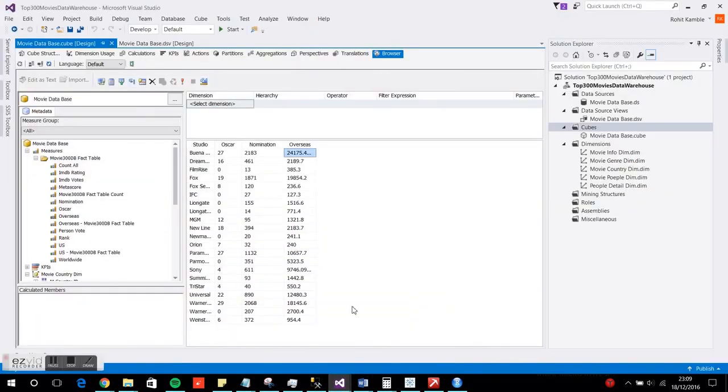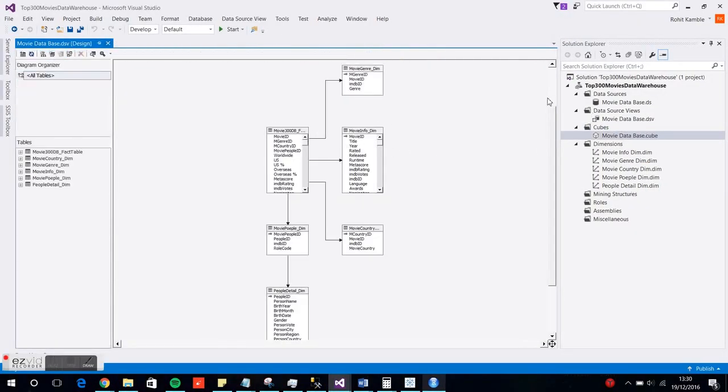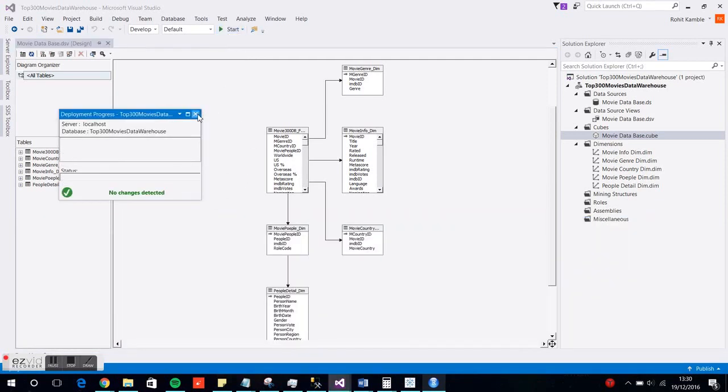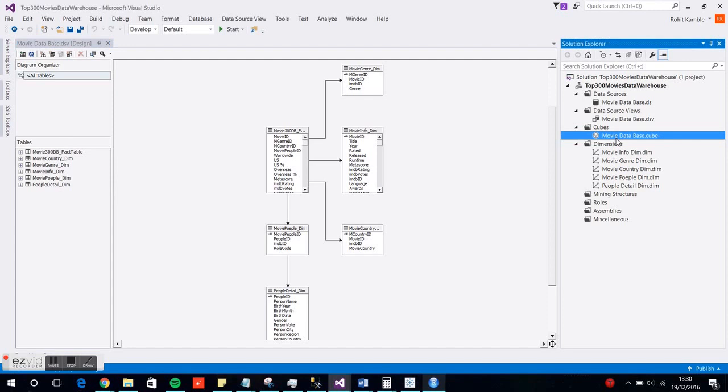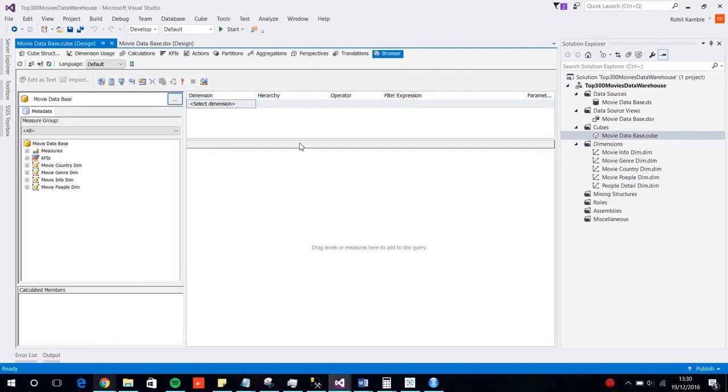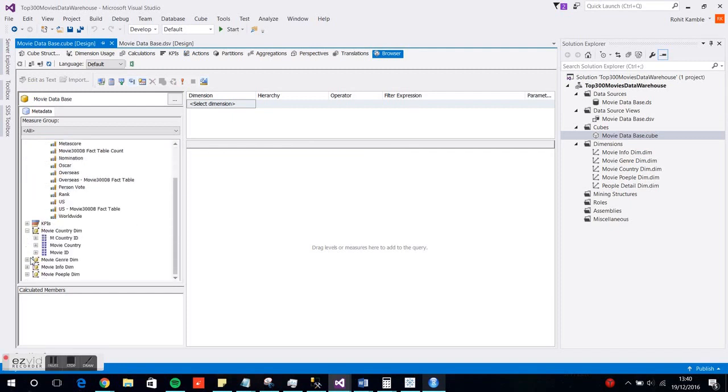Now let's go to the Visual Studio SSAS tool where the cube has been deployed. This is the Snowflake schema. These are the dimensions for it, and in this cube we'll be checking out the facts. So let's browse this cube real quick. And over here are the measures, and then I have the dimensions.